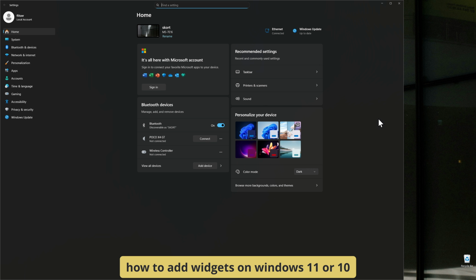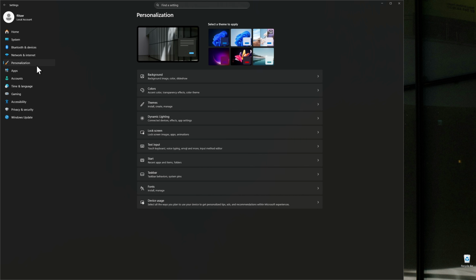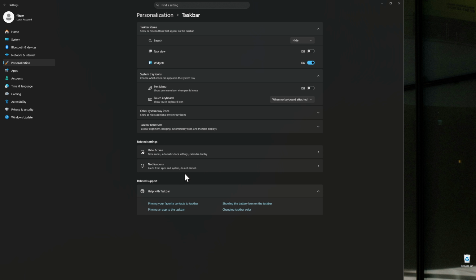In this video I'll show you how to add widgets on Windows 11 or 10. So before we begin, we need to firstly turn them on. For that, go to Personalization, Taskbar, and in here, as you can see where it says widgets, make sure to enable this button right here.